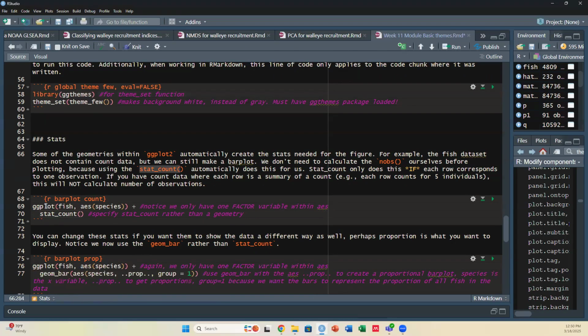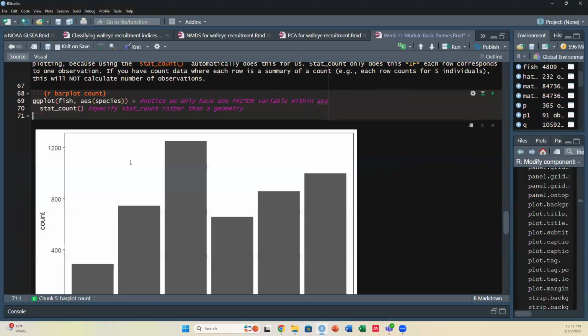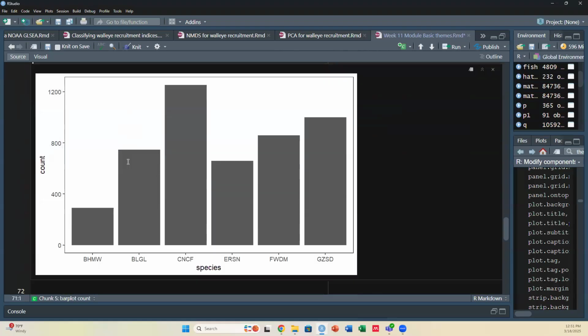So if we do a bar plot of each species, we're using the ggplot function, specifying our data set as fish. Our aesthetics is just the species variable. We only have one here because a bar plot with stat count only needs one, because it's automatically counting our species, so we don't have a second variable there.